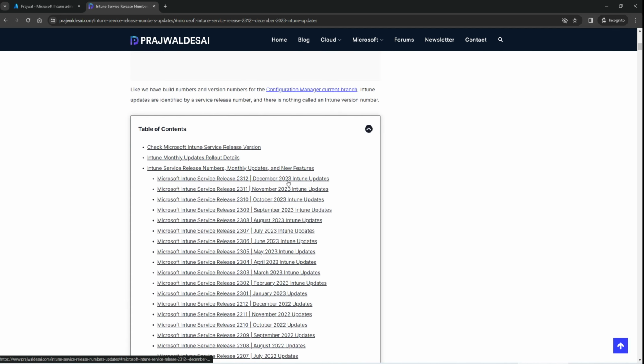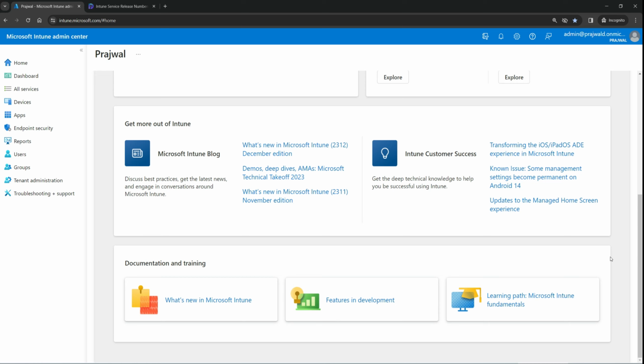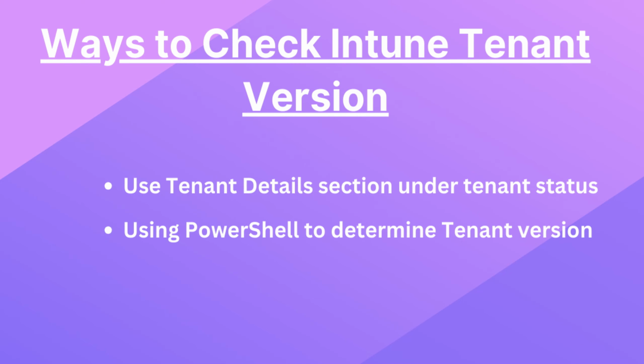Every service update released for Intune contains new features, bug fixes, and new capabilities. By knowing the Intune service release number, you can get additional information about updates. There are two ways to find the service release version of Microsoft Intune service. The first method involves accessing the Tenant Details section under Tenant Status to determine the service release version. Whereas the second method uses a PowerShell script to export tenant information, which includes the release version details.